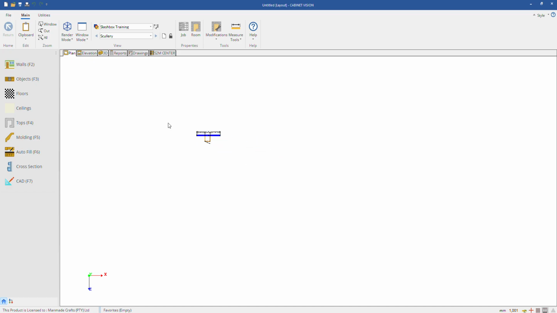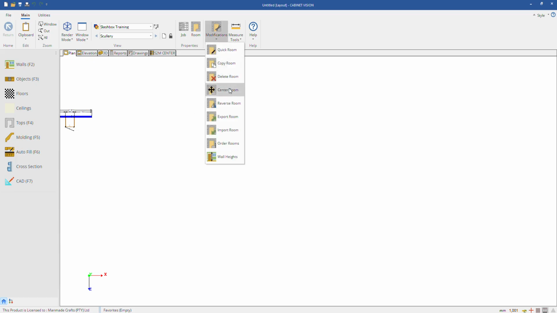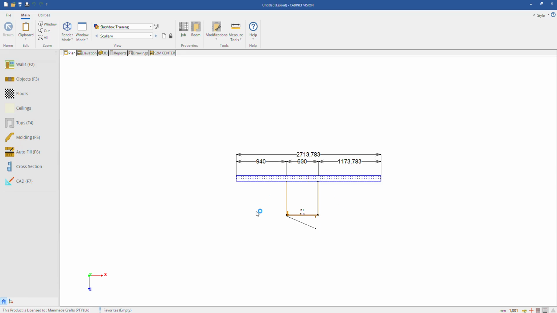Center room, quite a nice function. If my room is completely out of center and I'm struggling to get it back to the center, I can go to modifications, center room, and it'll bring my room back to the center of the screen.